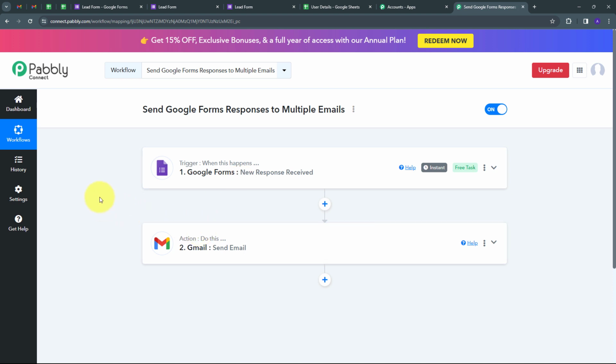Now let's summarize what we did here. So first I have set up my trigger, and my trigger application was Google Forms and my trigger event was new response received. Then I have set up my action tab, and my action application was Gmail and my action event was send email. So this is how I have successfully created this workflow, and you can also create this workflow by following all the steps that I did in my workflow.